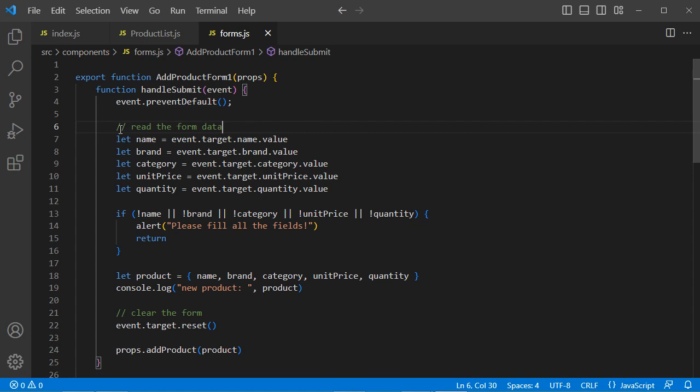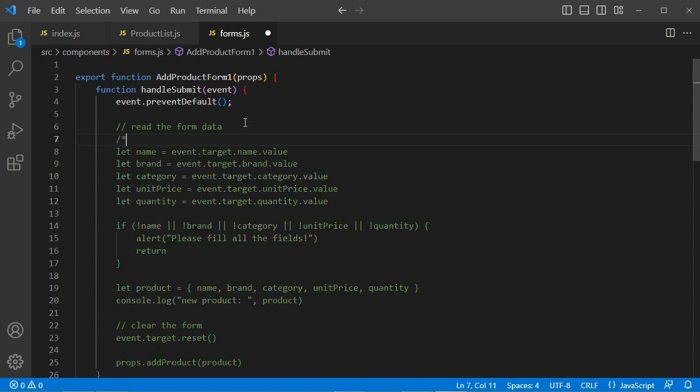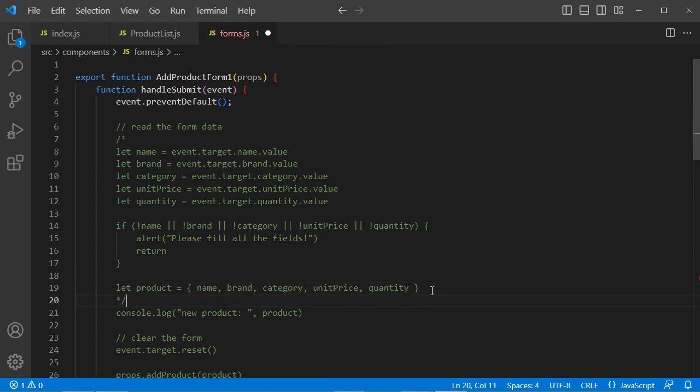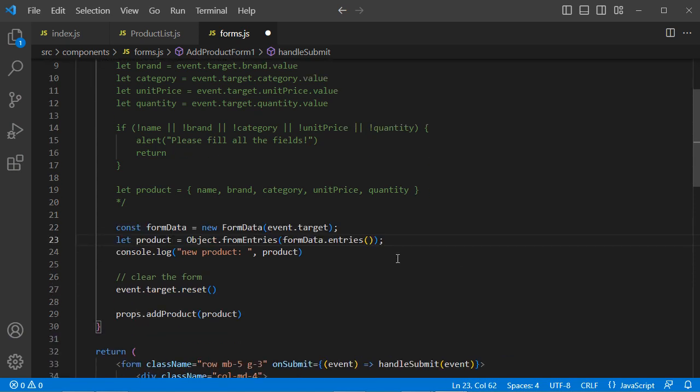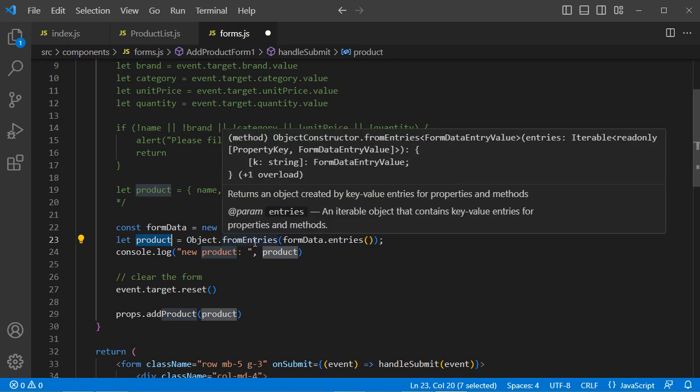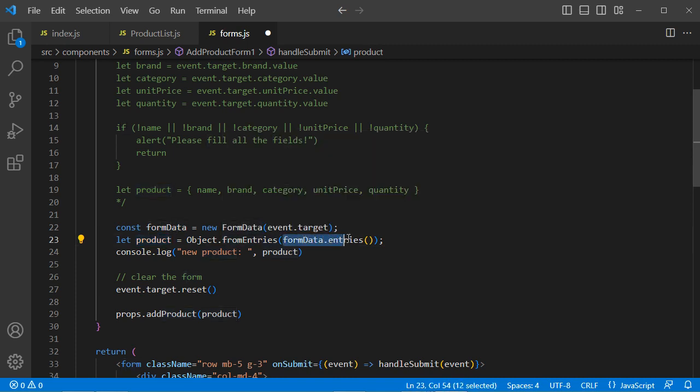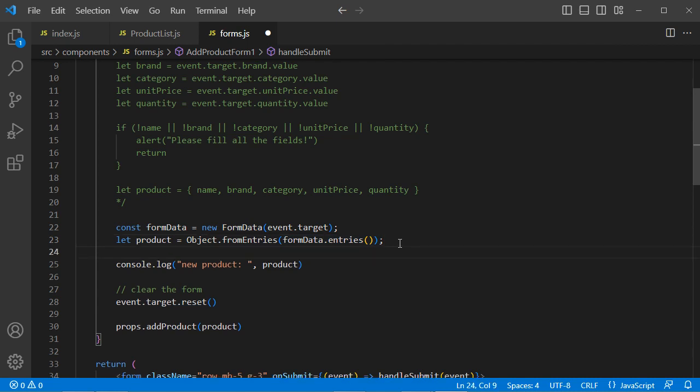So to read the form data, we can either write this code and this code, or also it is possible to replace all of this using only 2 statements. So let's comment this code. And let's replace it with 2 statements. So here we will create an object of type FormData and we will provide it with the form. Then we create the object. So the object is equal to Object.fromEntries. Then we have to provide it with formData.entries. So the object that we have here is equivalent to this object.